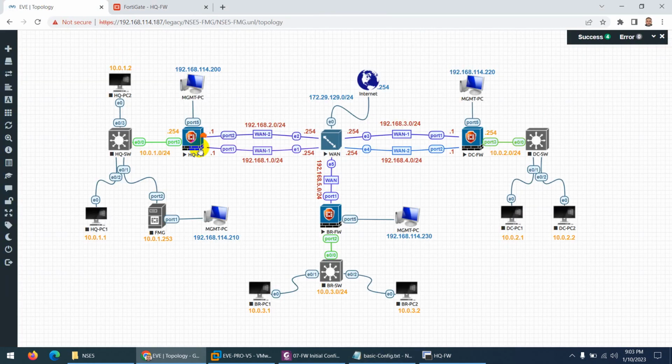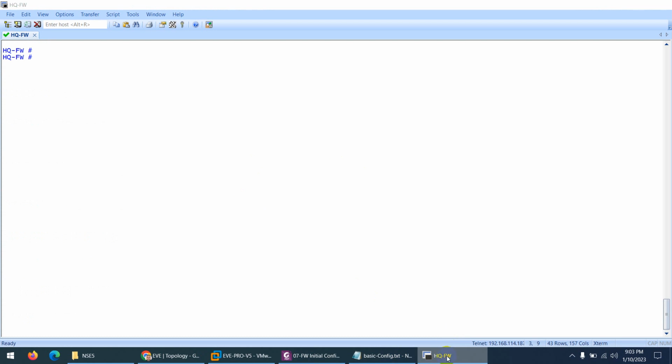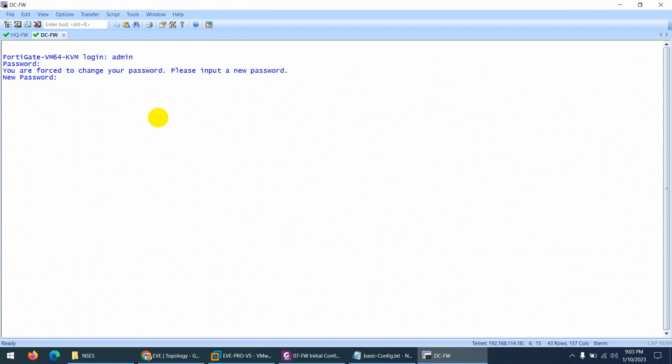So it was easy. And now these three interfaces, these two interface, this one, DNS and route, and also the policy has been created, so easy. So my HQ firewall is ready. Now let's move to the data center. Now I will just copy and paste because now you know how to do it.